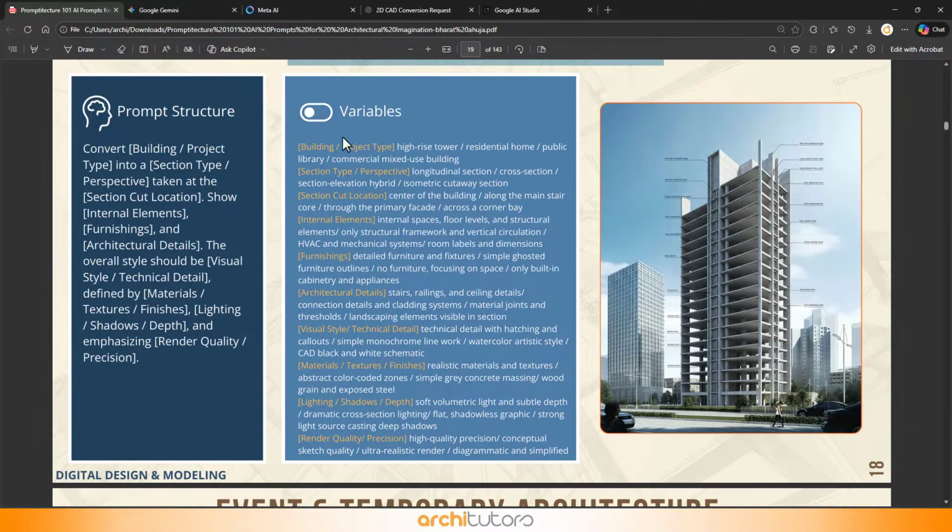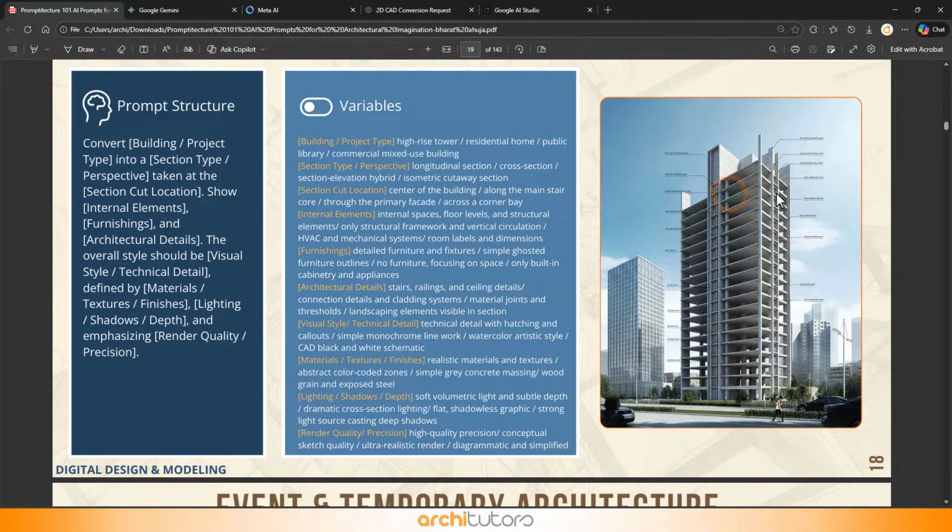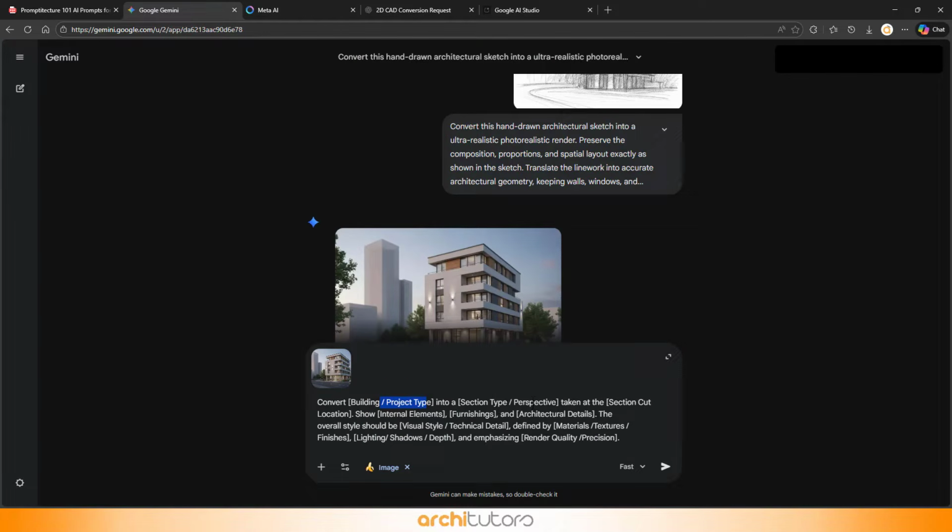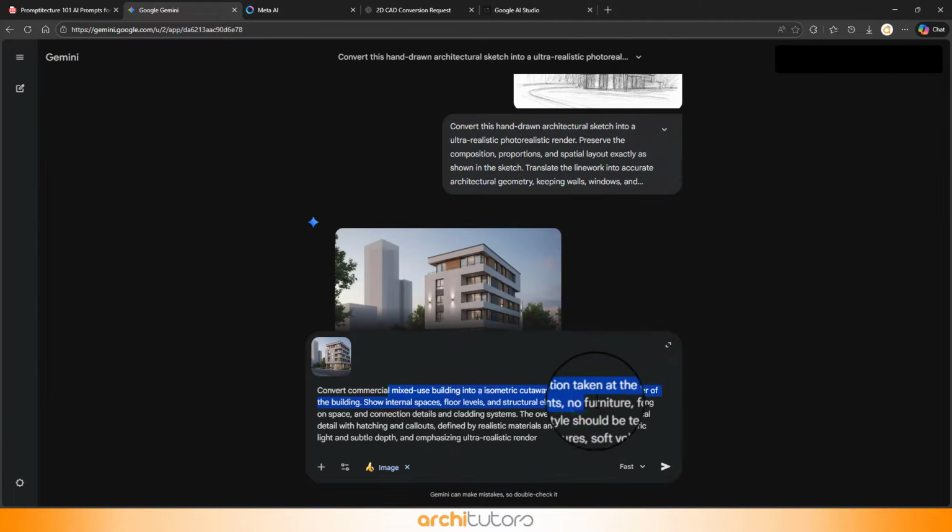Next, we move to the architectural section generator. This prompt is incredibly powerful because it can generate 3D sections of any project in different styles, fully integrated with materials and elements defined through variables. For this example, I'm using the previous render as the input image.